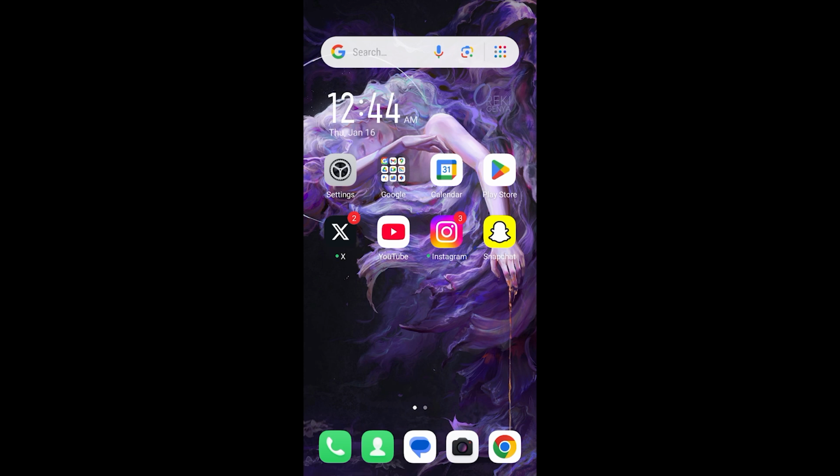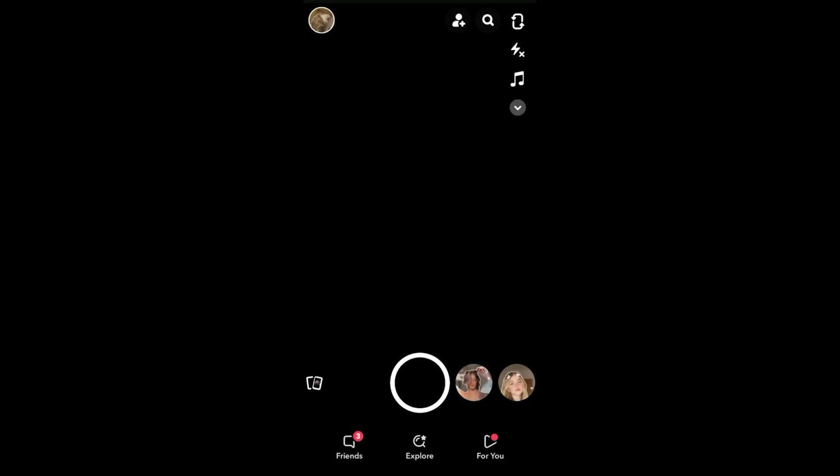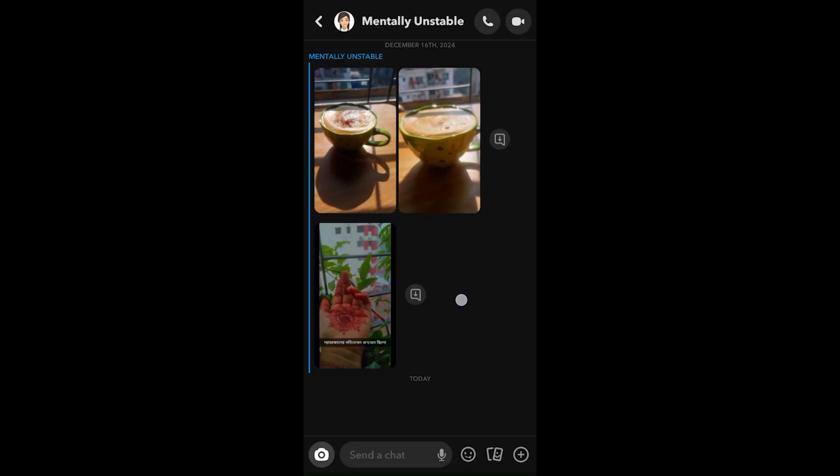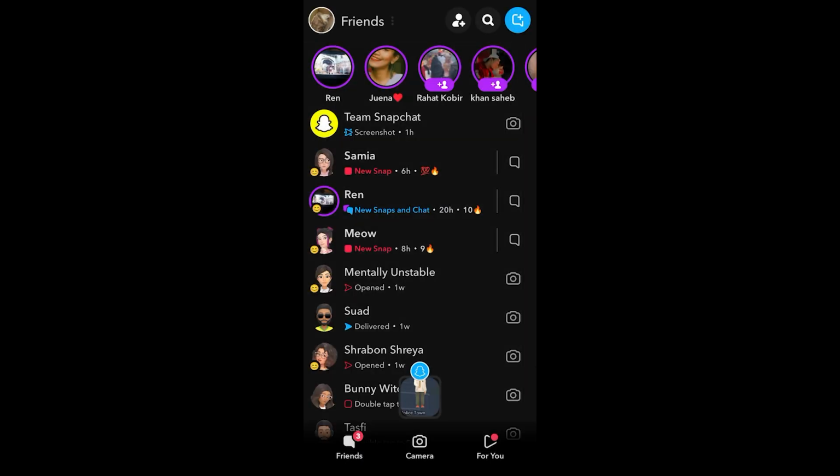So let's open our Snapchat app and tap on Friends. Here, if I open any of the messages, it will show me all the chat that I saved here, but it doesn't really keep track of all the chats. That's because Snapchat deletes all of their chat after 24 hours or right after you saw them.